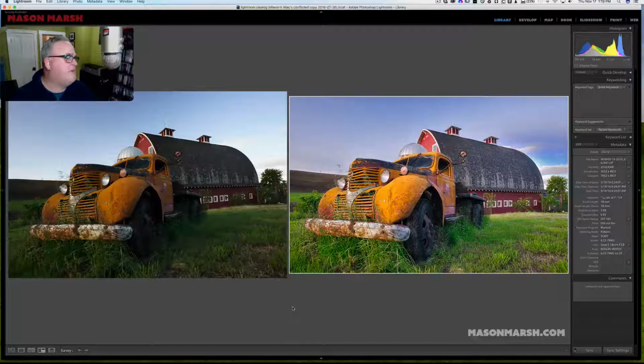The sky looks pretty muddy, but it does look better than... I was going to say it looks better than the original, but not much better. Because of that haloing around the barn, I'm a little bit not thrilled with the sky on this.